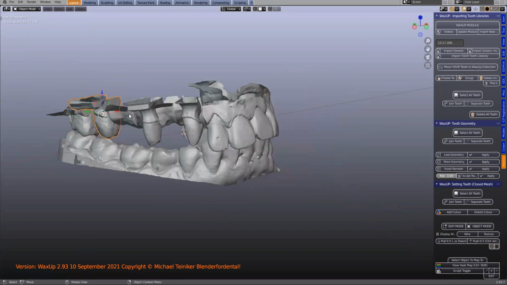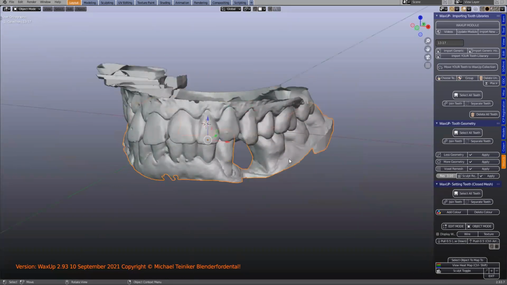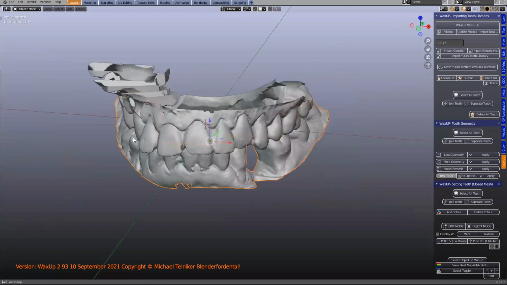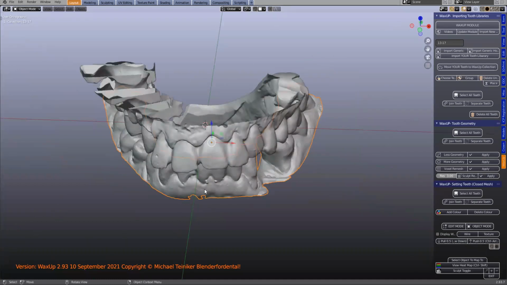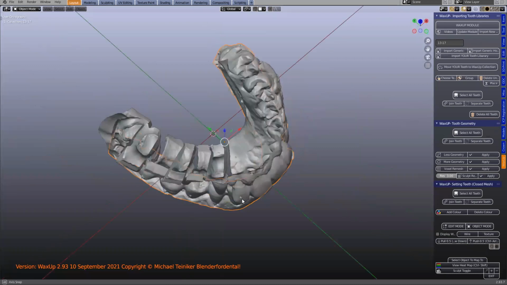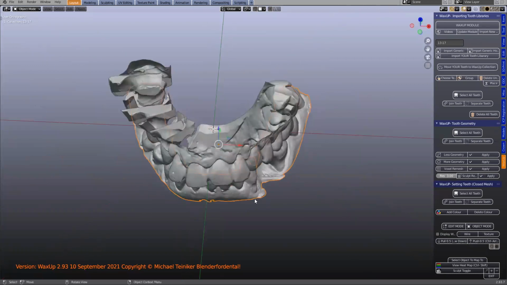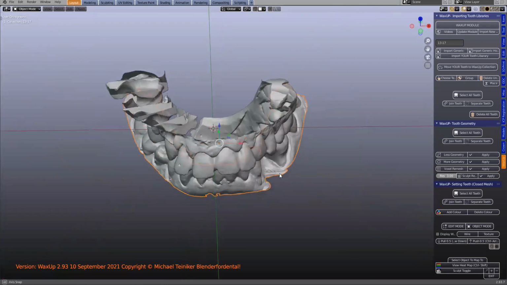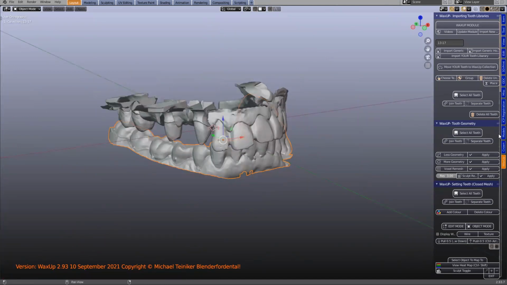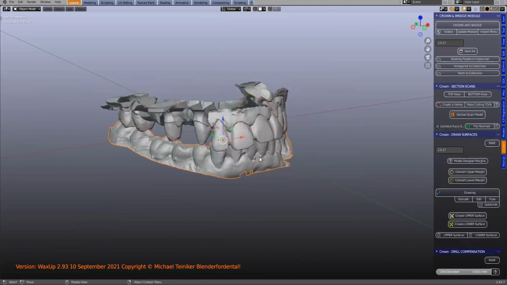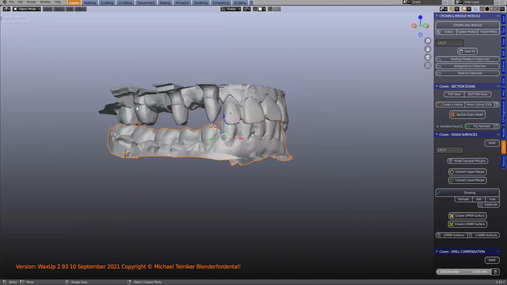All right, so this is a scan. We've got the dies all separate, and this is usually done with the scanning software. We just want to make sure that this is looking forward to the y-axis, and that the scans are sort of in the center of Blender. Then what we need is three elements, and one is a working model.